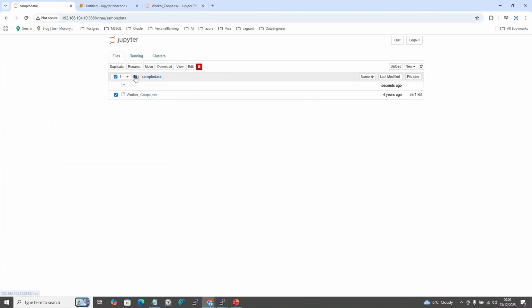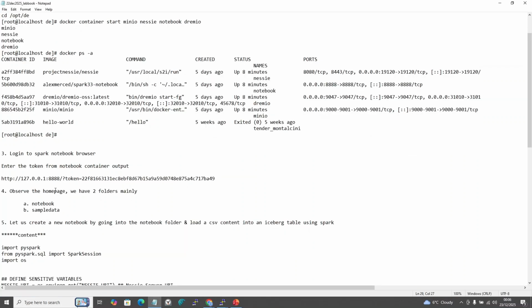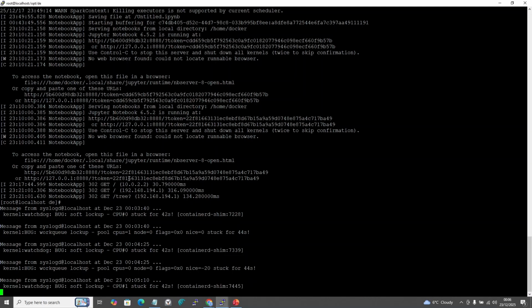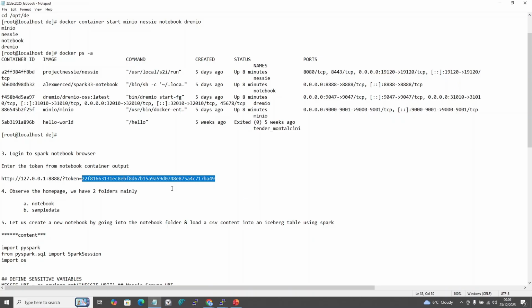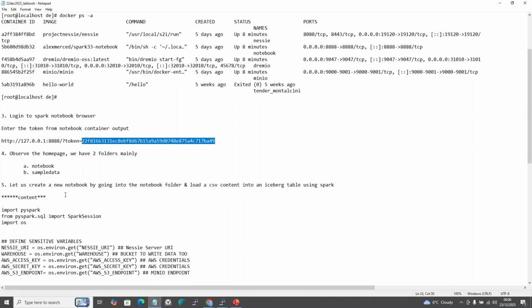You can see you're already connected here. This token is very important, and you will get it from the Spark log file. You can see here, this is the token ID. I already mentioned this in my previous video. You can take a look.